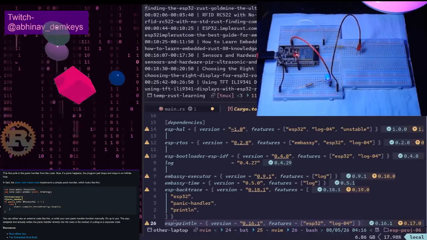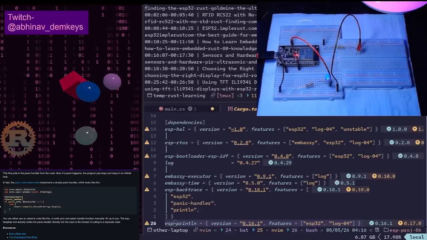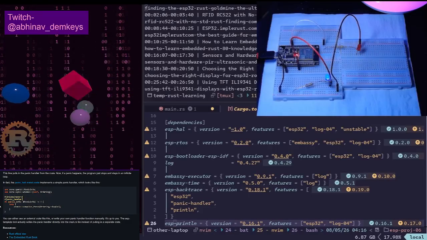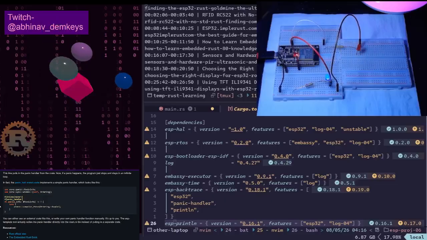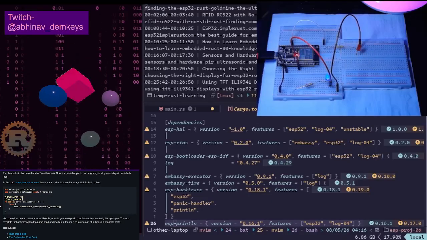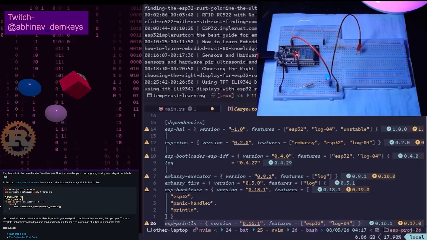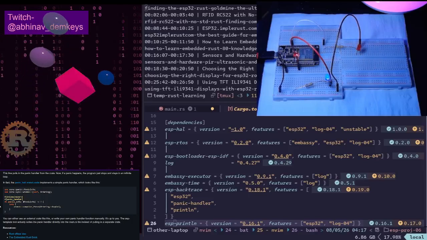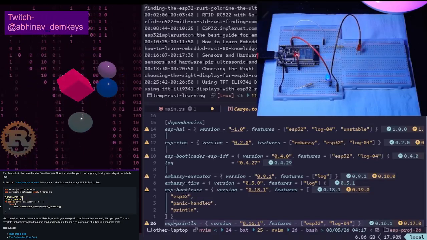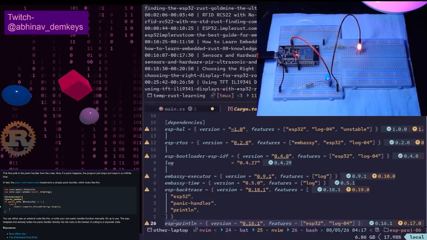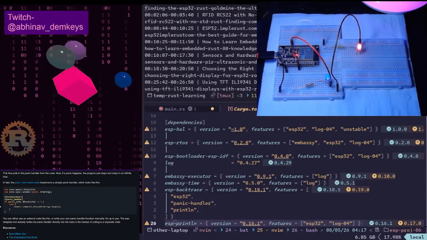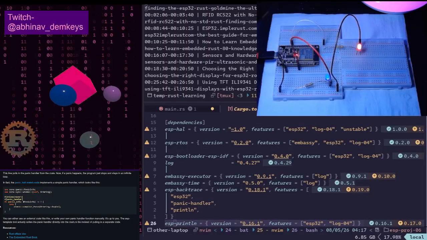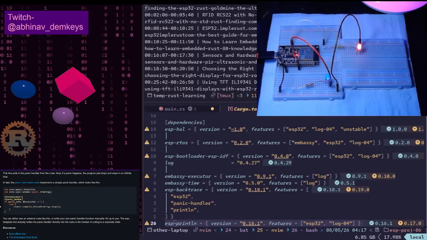When you enable the print line feature in ESP backtrace, you are telling it, when the chip crashes, use ESP print line to format and shout the error message slash stack trace. Sorry, that was so hard to say for some reason. Shout the error message slash stack trace over the serial port.